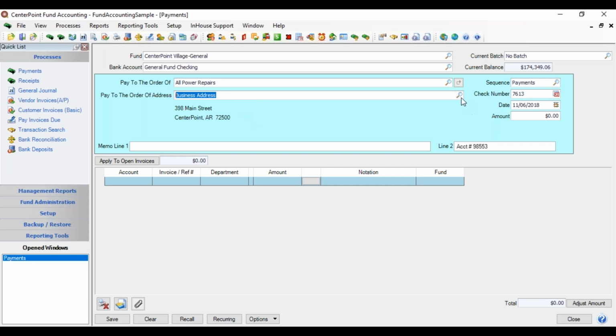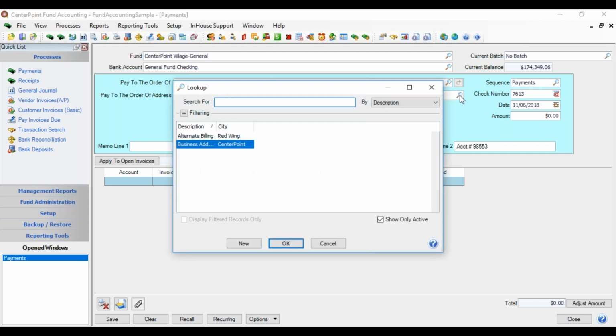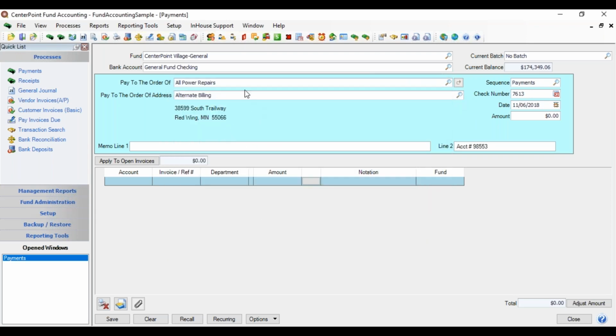If I wanted to switch the address, because that can store as many addresses as I want on a name, I can click that lookup button and switch to a different address if I want this payment to now go to this address instead of the business one. And now I'm going to tab again, and it's going to my sequence, which is managing what the check number is that comes up next for this particular fund and bank account combination.